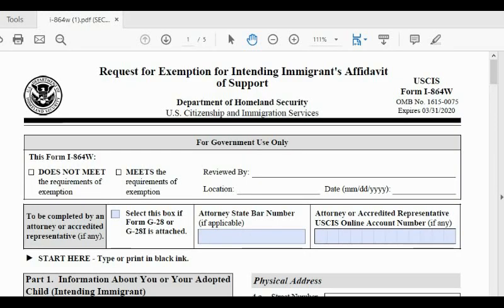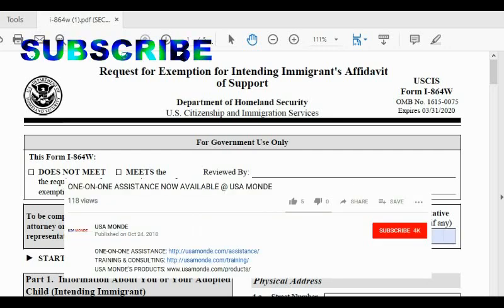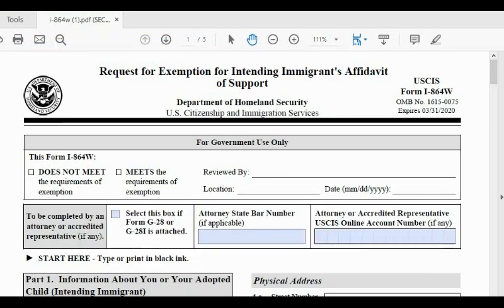Okay guys, like I said in last week's video, I'm going to show you how to fill up the form I-864W, which is a request for exemption for intended immigrant affidavit of support. I know a lot of people have a problem filling up this form. Last week I did a video about this, but I didn't go in depth. It wasn't a good video, so a lot of people were upset about it, so I decided to make another video. Hopefully you guys are going to like this one.